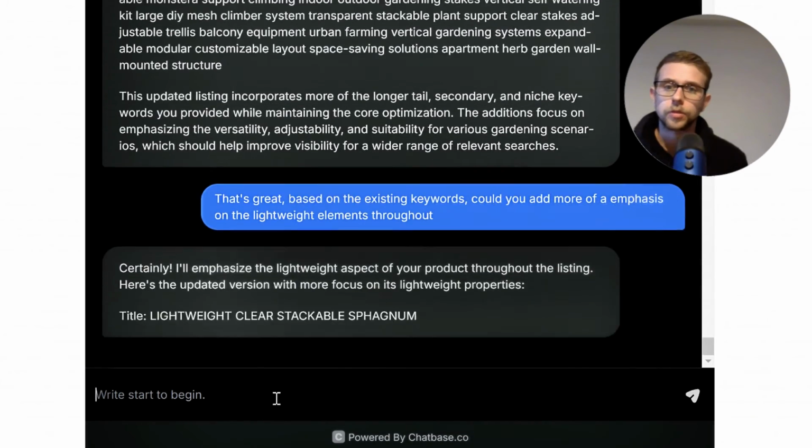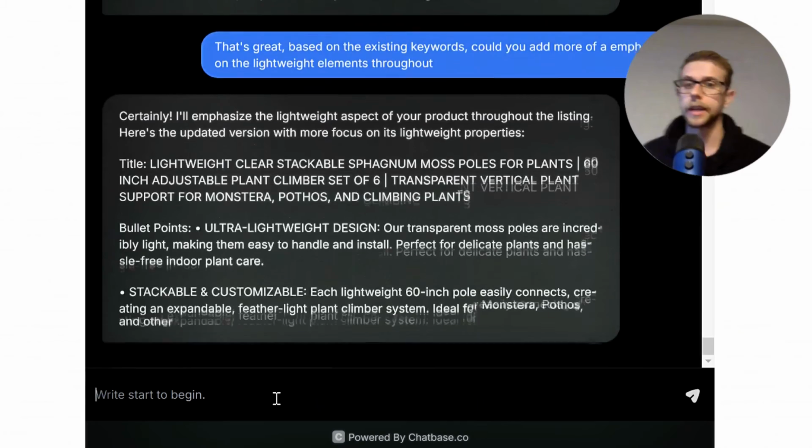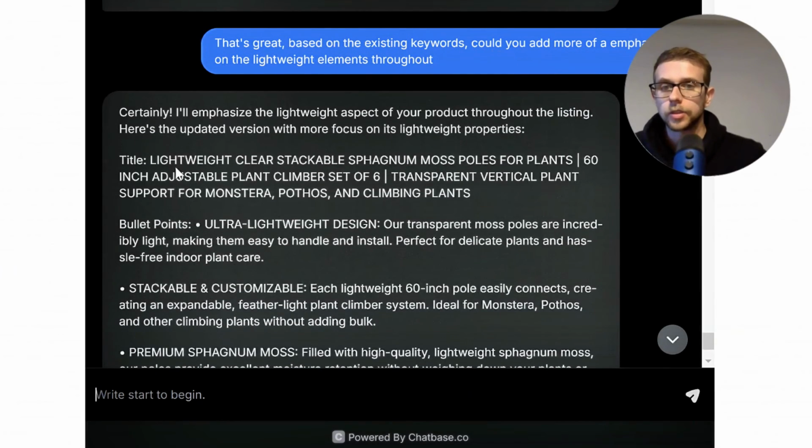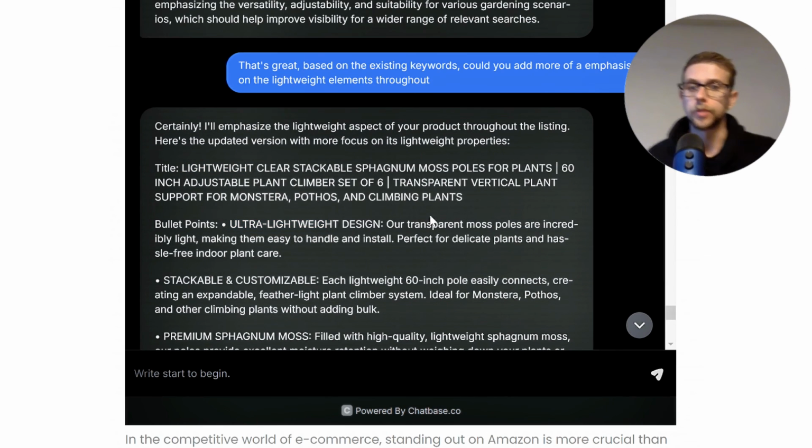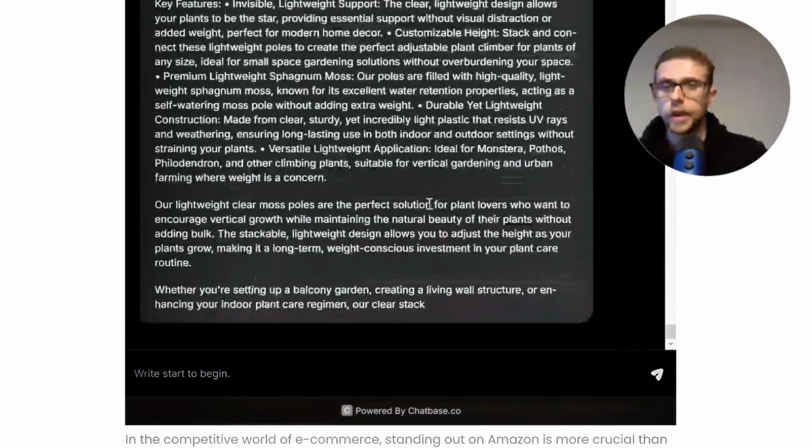Now, there are limits to this tool, but you can see that now it's putting lightweight at the start. So if we had one of our USPs of being lightweight, it'll integrate that more effectively. Now, I don't love this one as much, but you can see that's the idea.